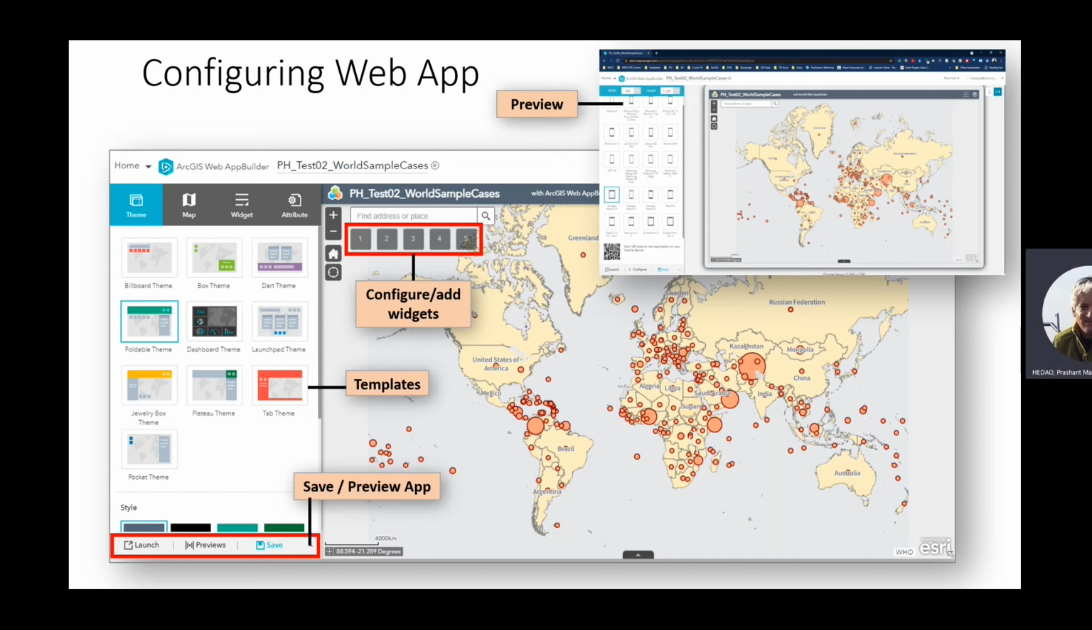You can save and preview the app, and also during preview, you can see what your web app would look like on different screens, such as small mobile screens or a tablet or a laptop, or even a large desktop monitor. Users might be accessing your web map from any of these screens. You can also see how it would look in a landscape or a portrait mode. Okay, so now we will switch to a demo of this.